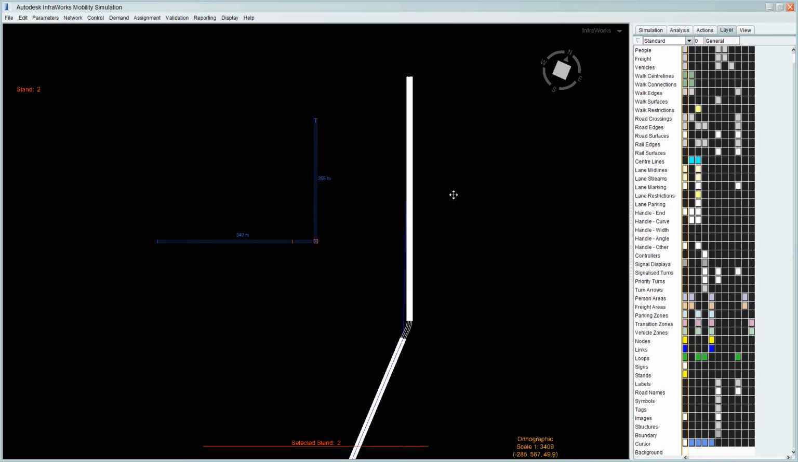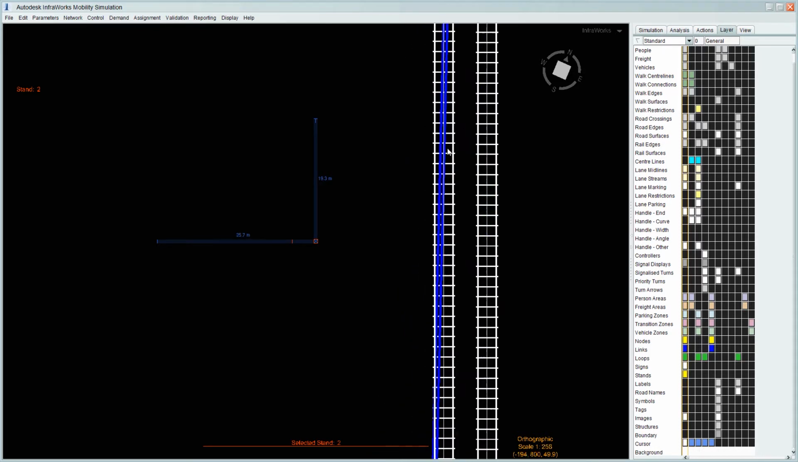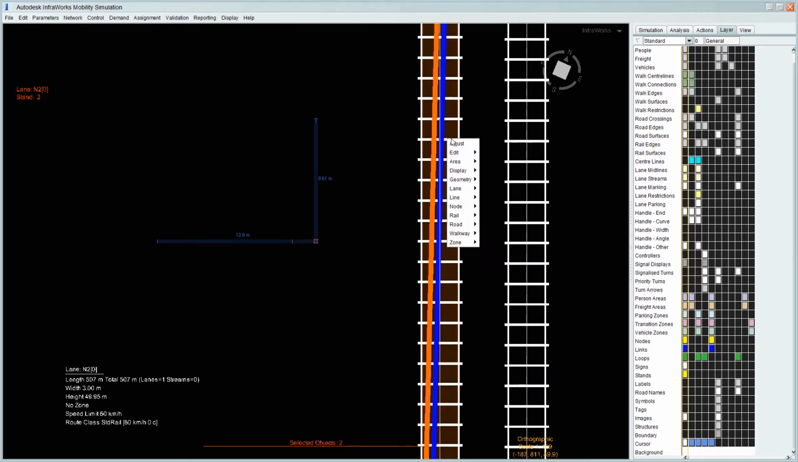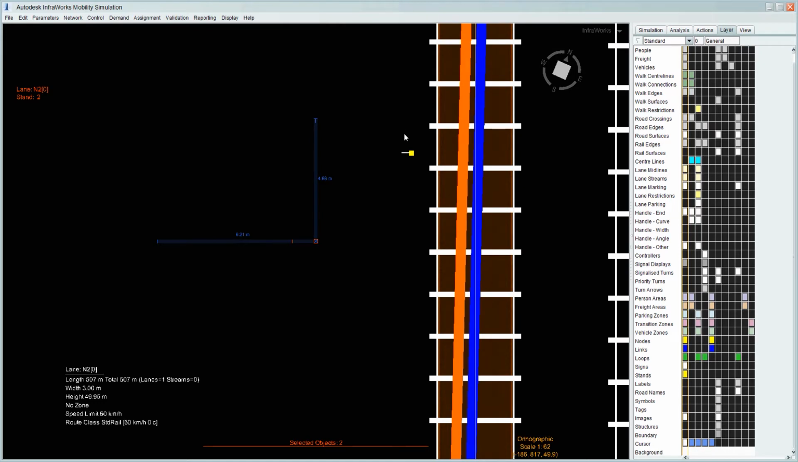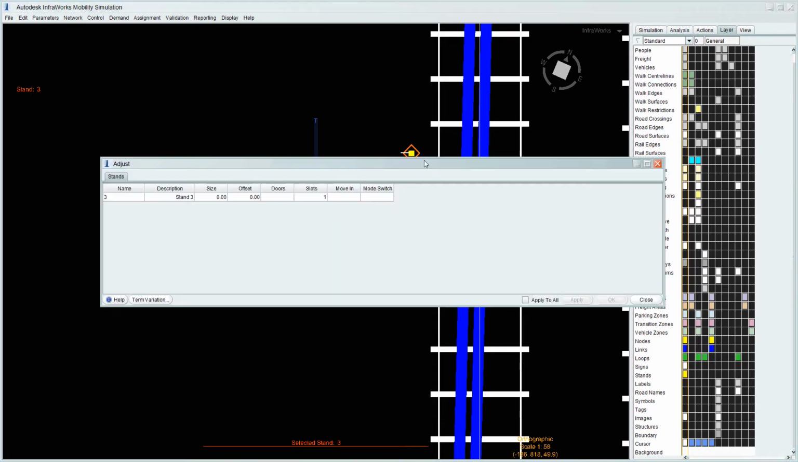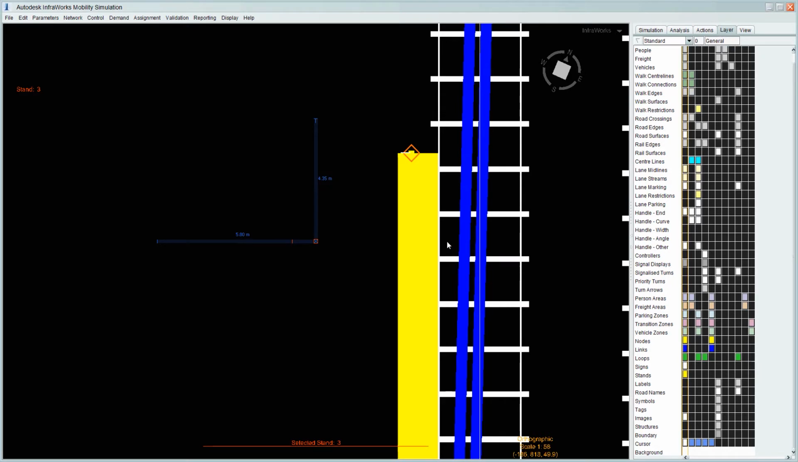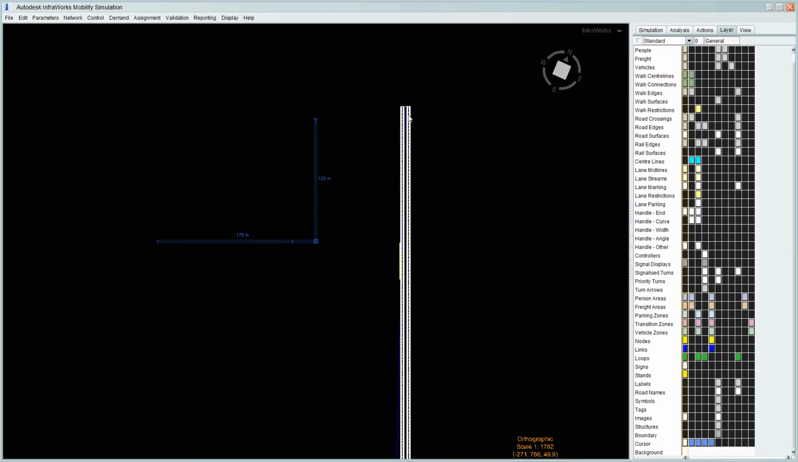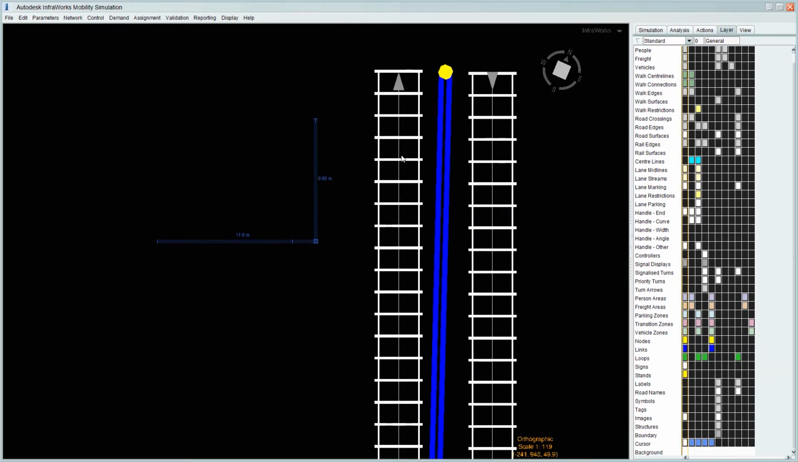Okay, so let's go up to the top. So we're going to put another one around here. So we'll zoom in, select that, and then go down to lane and new stand. Select the stand, adjust, and do the same. So 40, doors 10, apply. And then the last one right at the end somewhere up here.